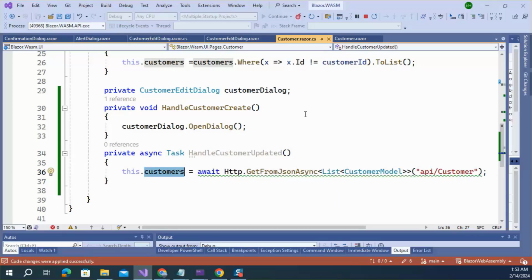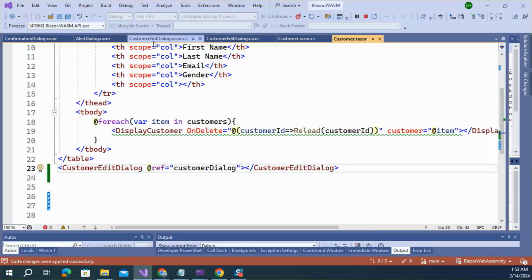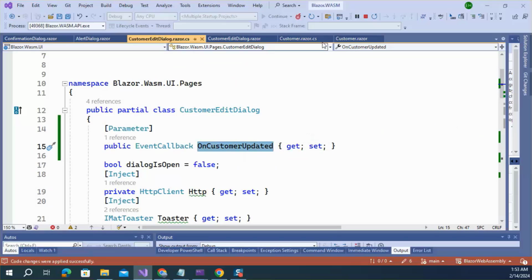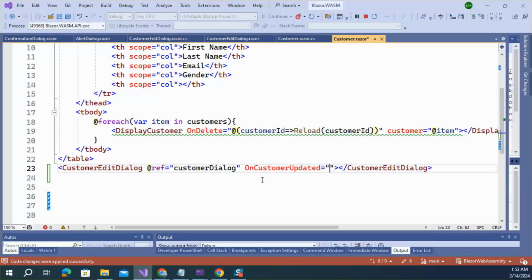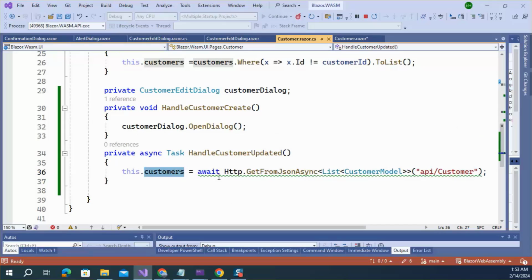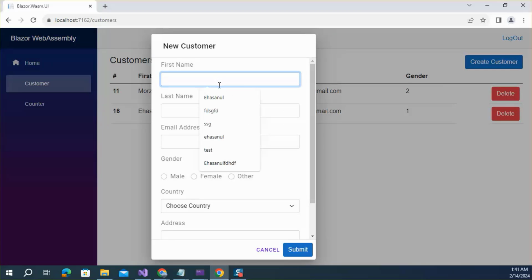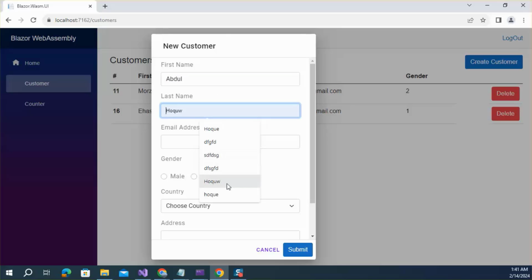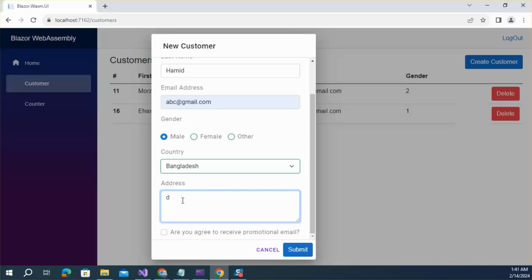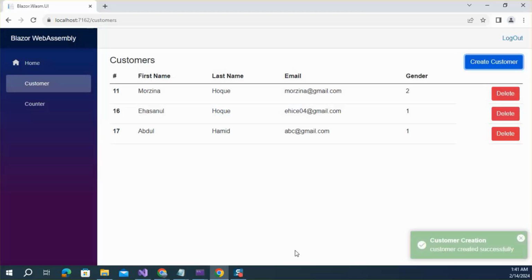Let's assign this method to the delegate inside here. So the delegate is on customer updated, and the method of the parent component is handle customer updated. Let's save and let's see in the browser. Let's click the create customer again and add a customer. This is Abdul. Last name is Hamid. And ABC, it's male. Country is Bangladesh. Address Dhaka. Click submit. Here we can see the customer has been added and the grid has also been refreshed.